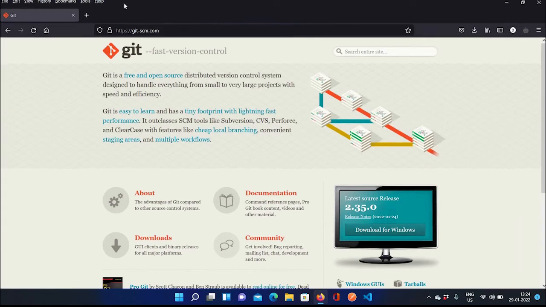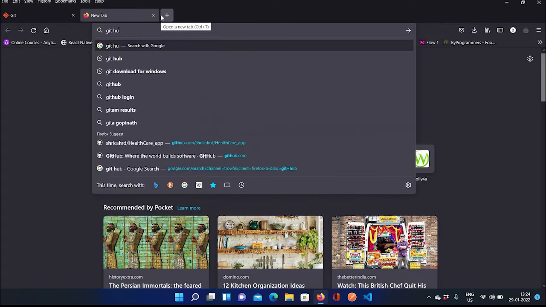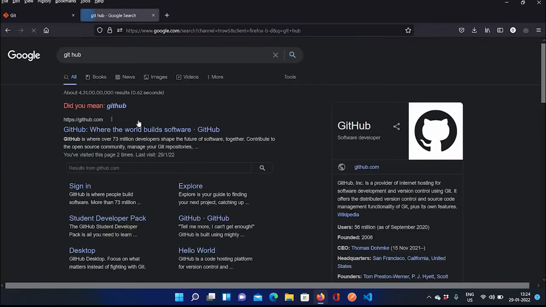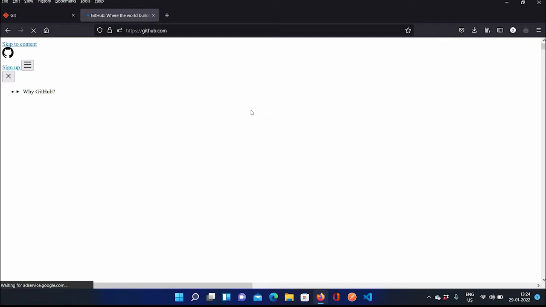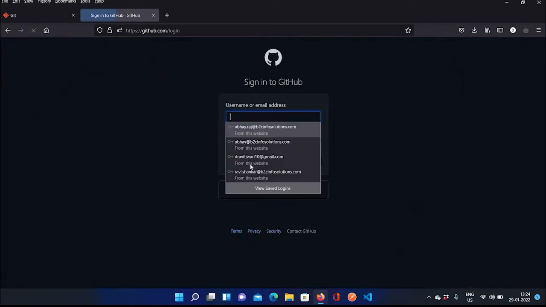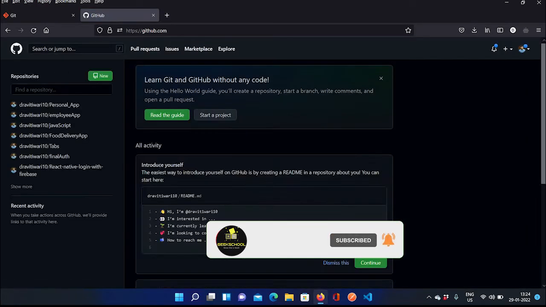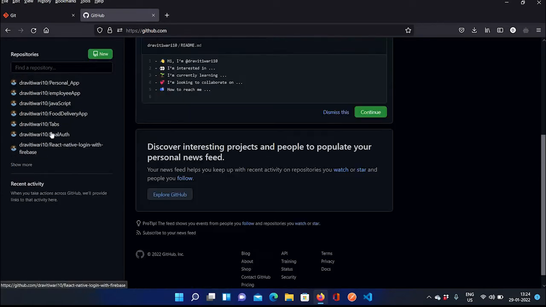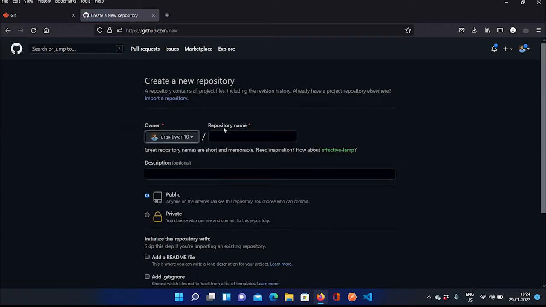Let's create a repository on GitHub. So open github.com and log into your account. Here on the left hand side you can see my previous repositories. So let's create a new repository.